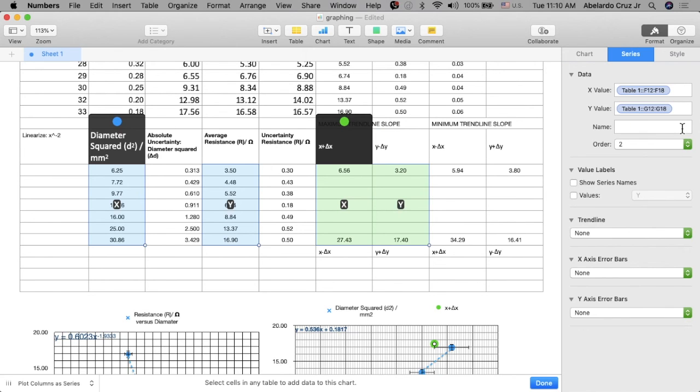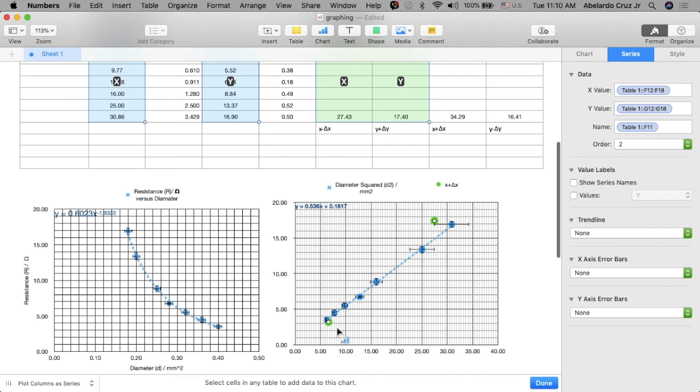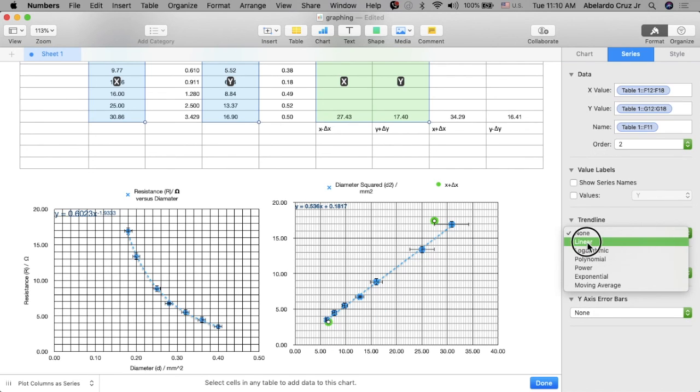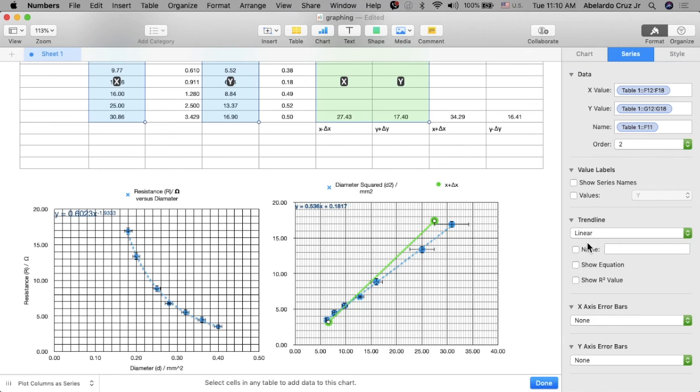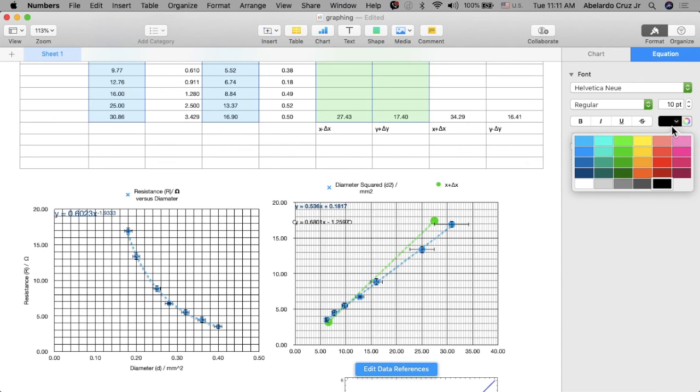And then check. And also you can see here this green one. And then click on the linear, okay, for the trend line. And then you can click on the show equation. And then for the trend line, you can always change the stroke of that trend line, and then change the font color so that it will not be confused.